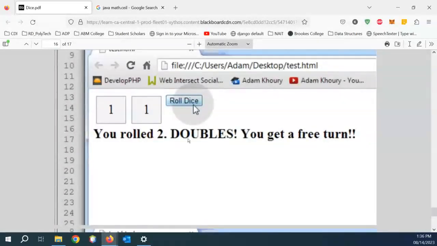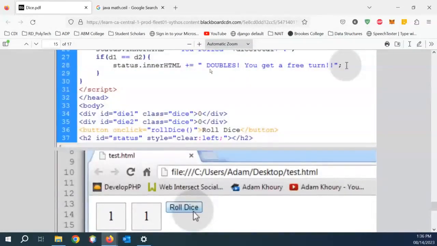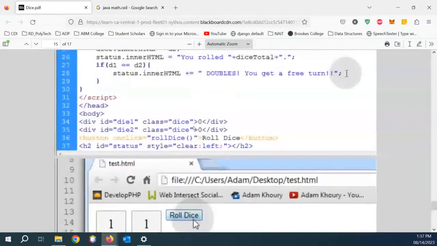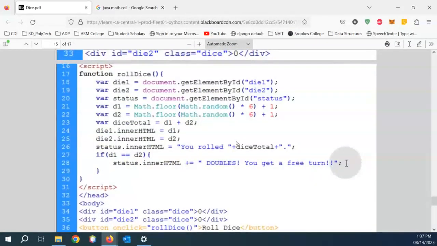Now let's run this program. You roll the dice. Oh, that's good. As you can see in the output, when I rolled the dice, the total became 2, and this is the status. You rolled 2, and that is what this plus equals is doing. This will come no matter what, for sure.